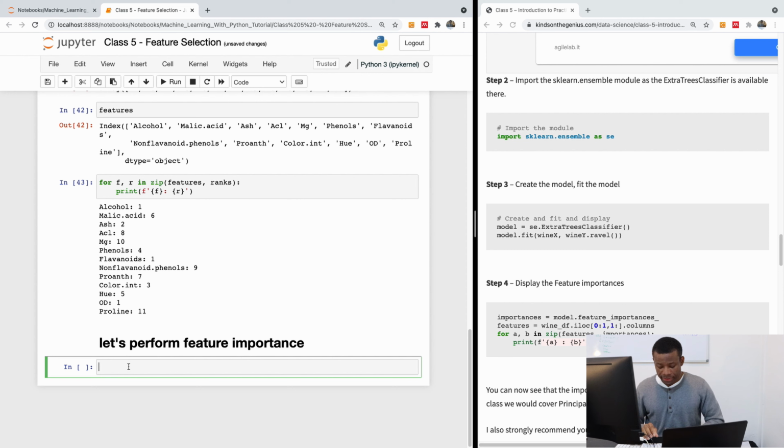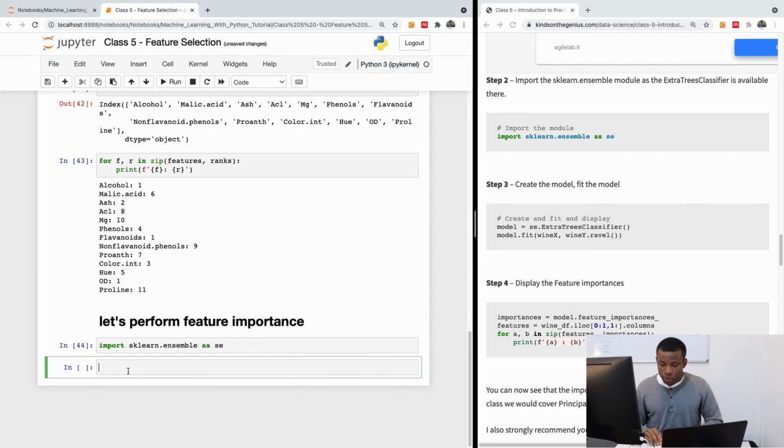Alright, so we are going to be using the same data set, so we are not going to be importing any data set. I'm going to simply import from sklearn the module we are going to be using for feature importance. So it's going to be sklearn.ensemble. We're going to be talking about ensemble a little later. I'm giving it an alias SE. I'm going to create a model. I'm going to call it an extra trees classifier model. So I'm going to say SE.extra trees classifier.